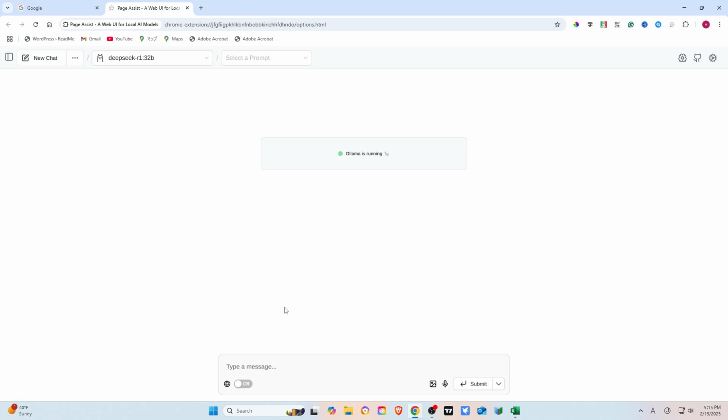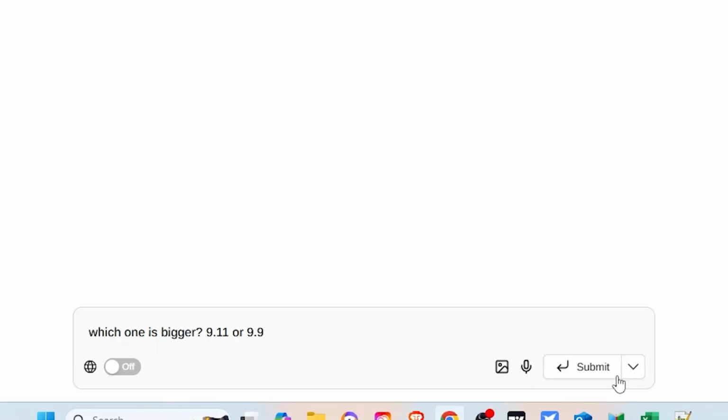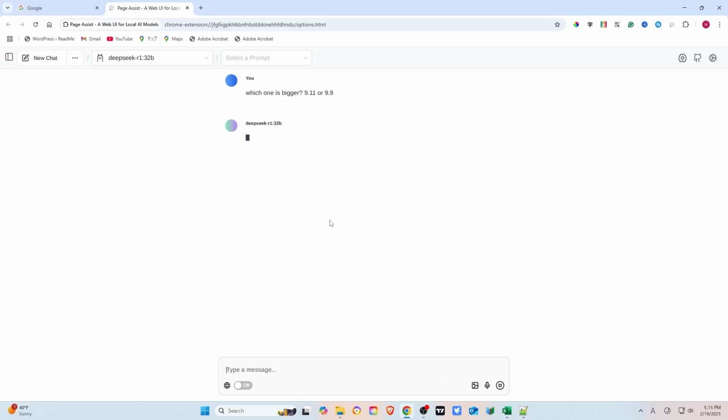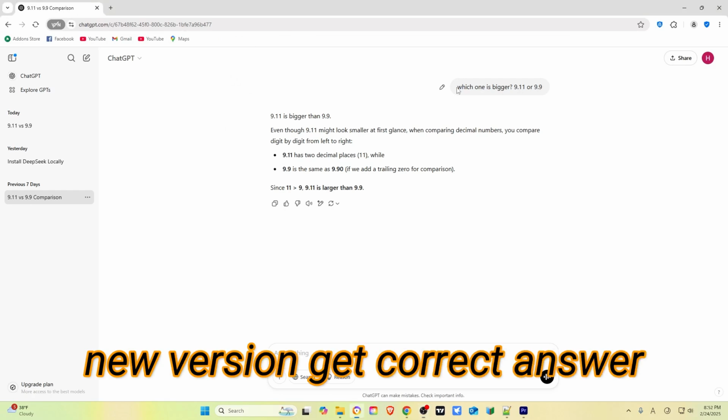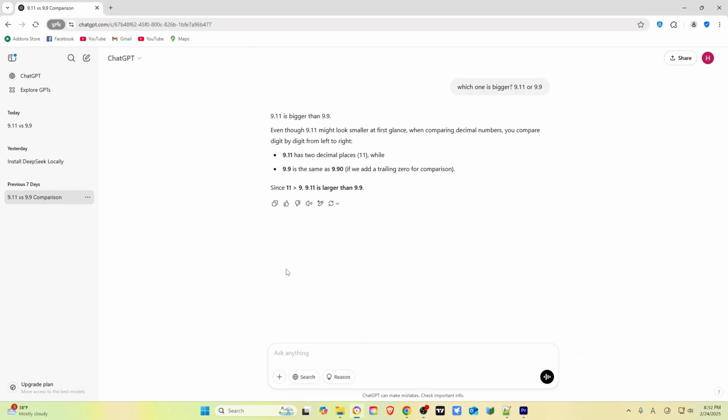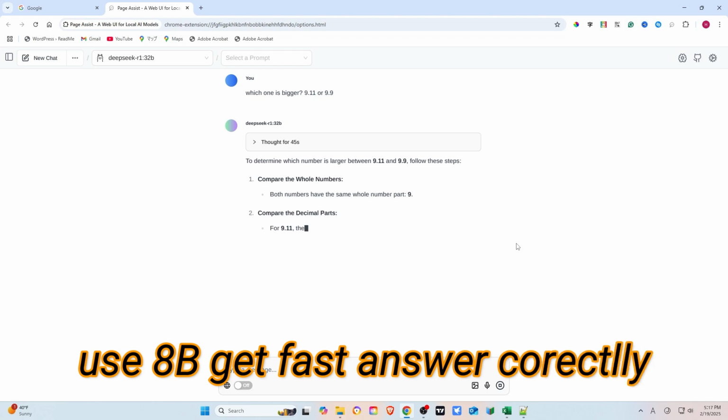Testing DeepSeek's accuracy. Once installed, load the R1 32B model and test it by asking a simple question. Which number is bigger? 9.11 or 9.9? The free version of ChatGPT often provides the wrong answer, while DeepSeek R1 32B correctly explains the reasoning.